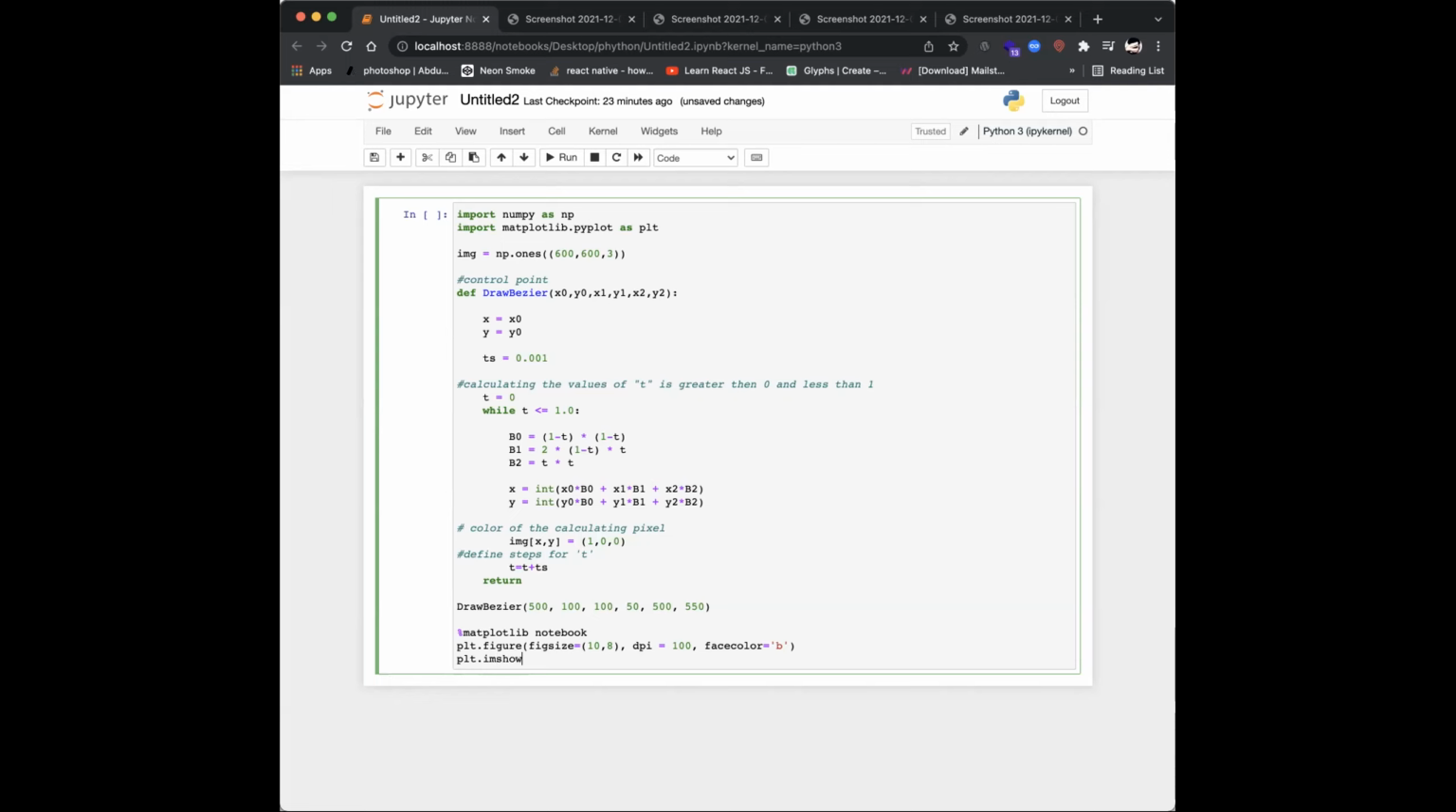That's correct. We have to see. We want to see the image as an image, and then plt.show to show me the image. Okay, so do you think that I made a mistake anywhere?